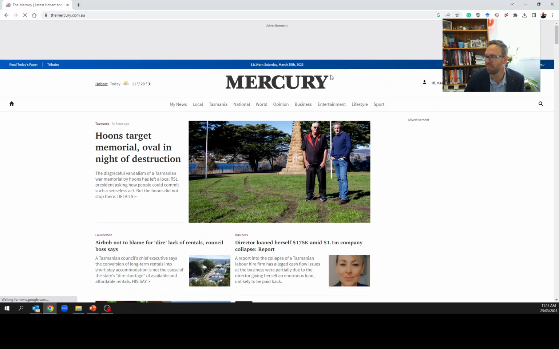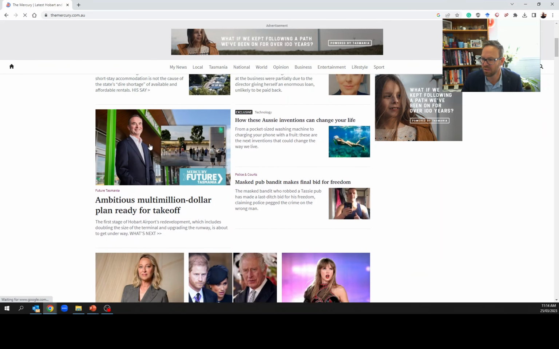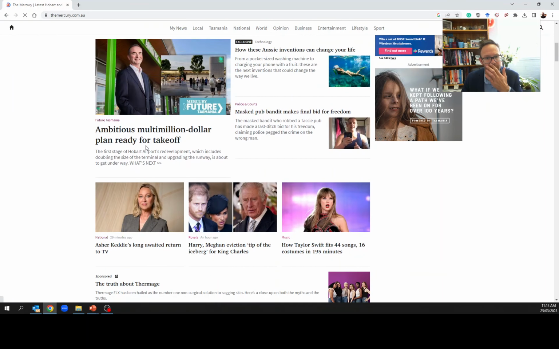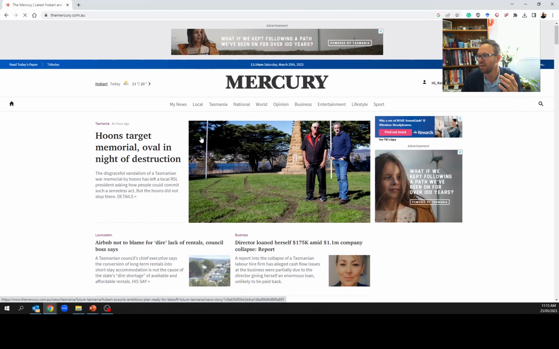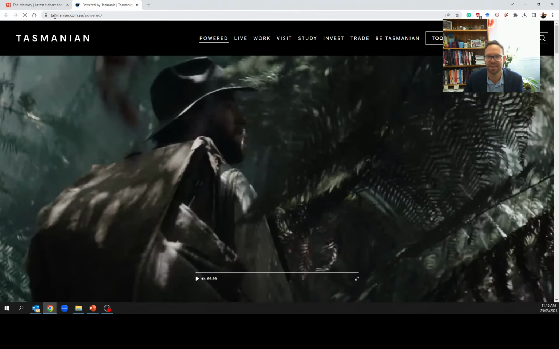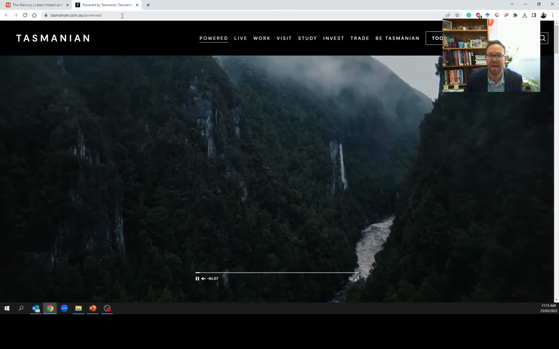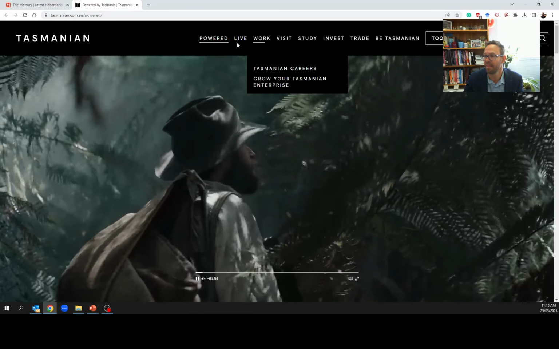So when we come here, this is the Mercury, which is a major newspaper in Tasmania. And if we come here, it provides the news, which is what we're probably going there in the first place for. So I'm going to click on this banner ad, and it's going to take me to their landing page. Now I've clicked on this one before, so I already know what to expect. This one here is not a designated landing page. It's taking us to an element within their website.